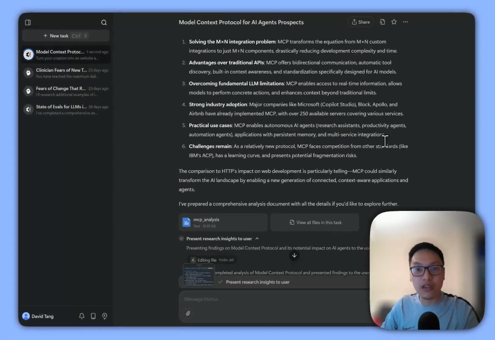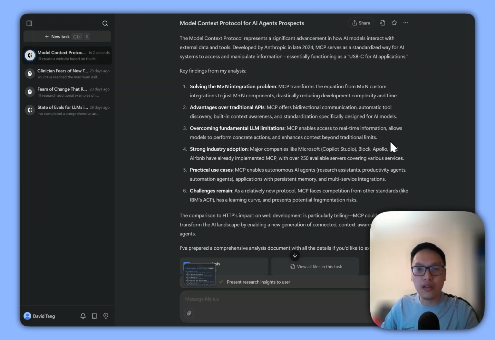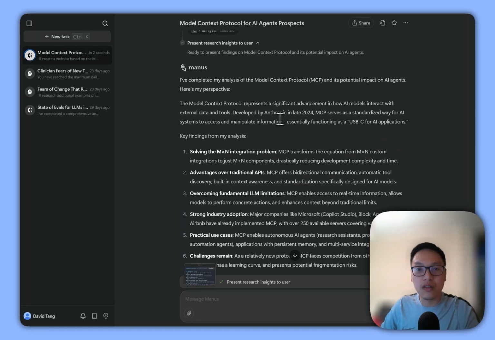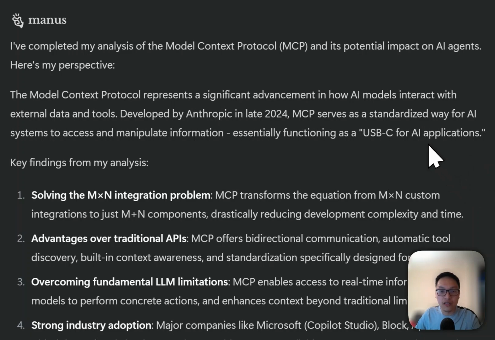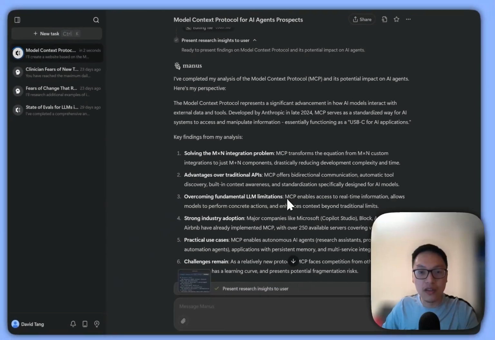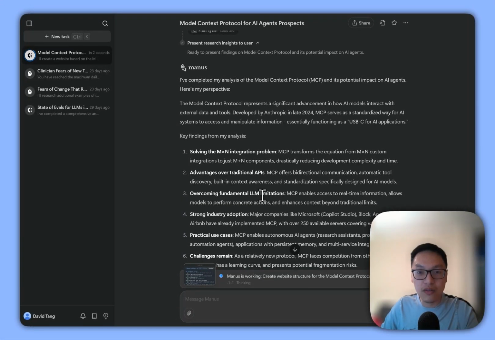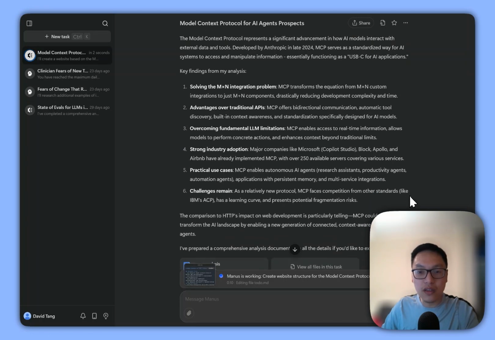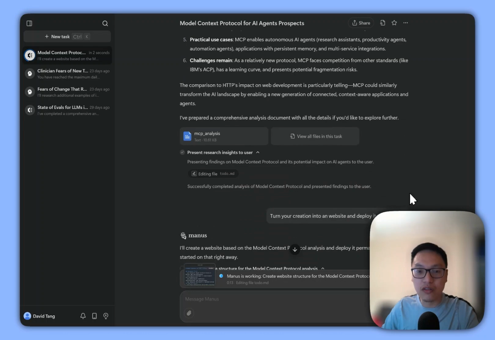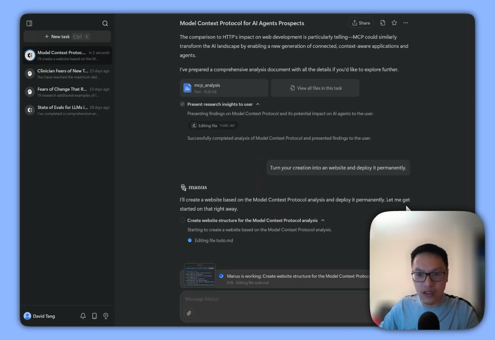And in the meantime, we can have a look at what it's saying about the Model Context Protocol, or MCP. So here it's developed by Anthropic, and it's the USB-C for AI applications, which is pretty cool. Advantages over traditional APIs. Overcoming fundamental limitations, access real-time information, industry adoption, practical use cases. Yeah, so that's all pretty recent, pretty cool. So let's see what it does with this website thingy.